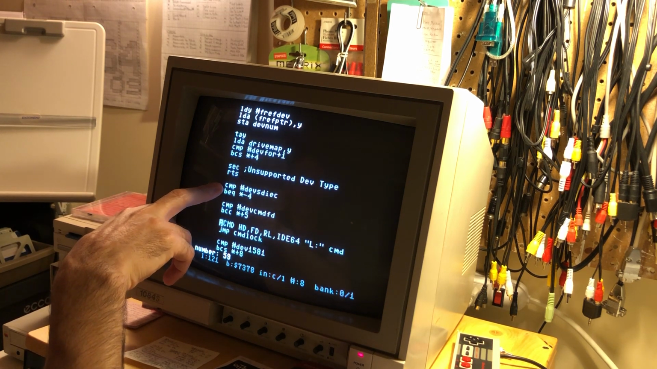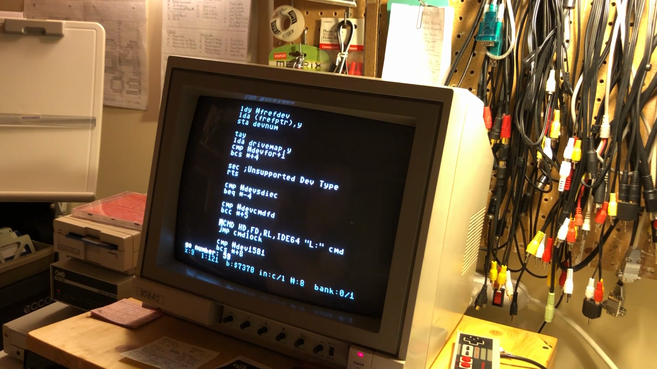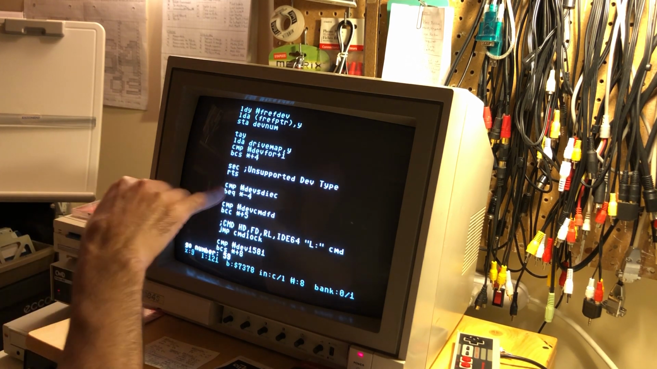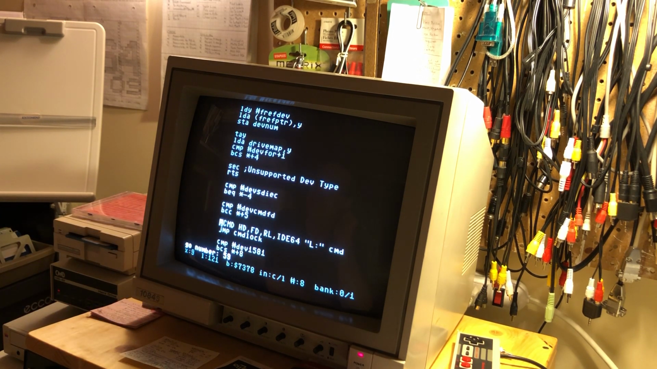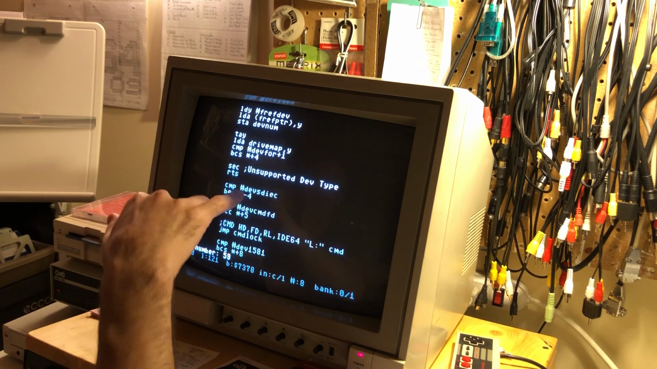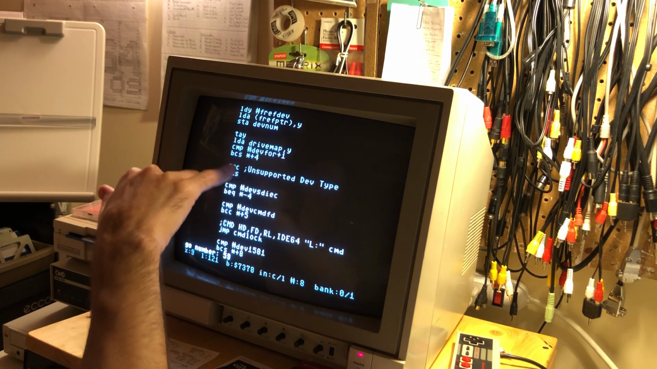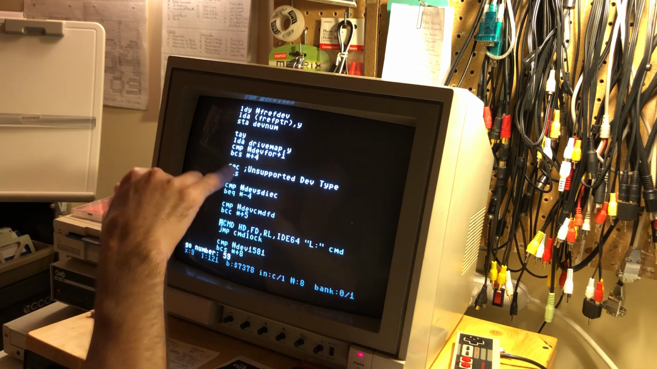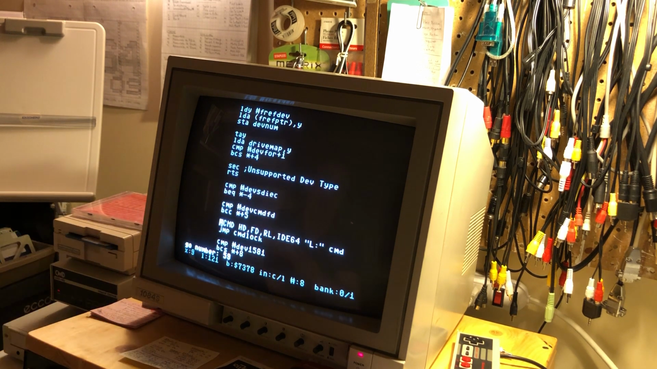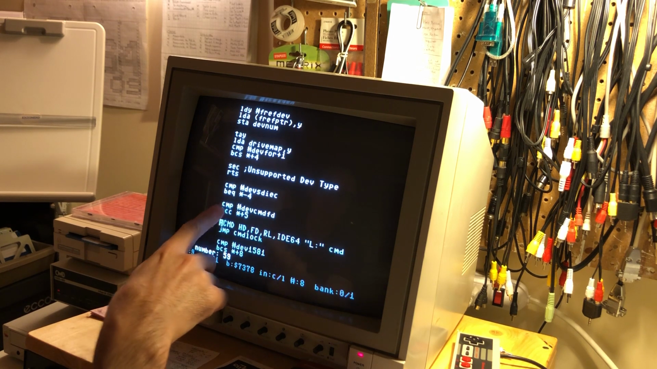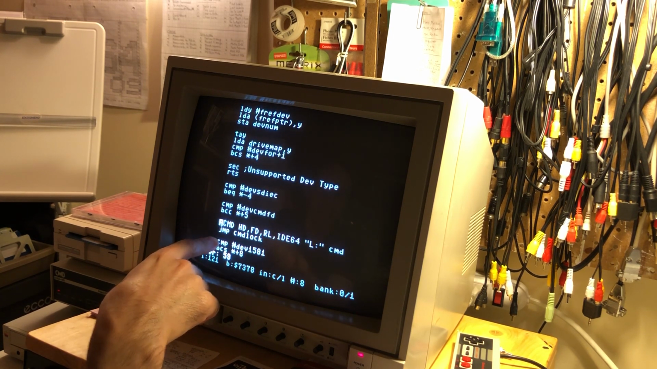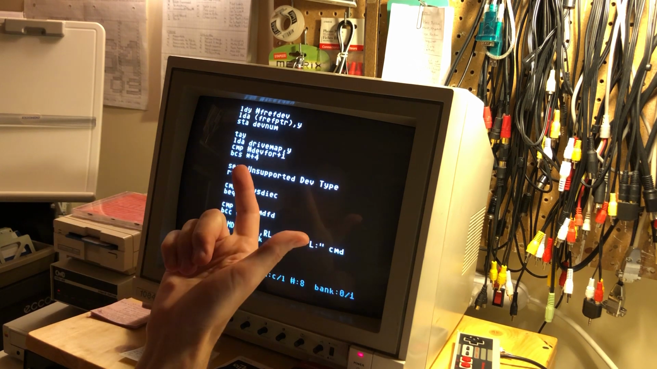Next, the SD2IEC is the only device type that doesn't support file locking. So I have to make an explicit check here to say, is the device type SD2IEC? If it is, we simply branch back to this unsupported device, set carry, and return. However, if it is not an SD2IEC, the next thing that we worry about here is, is it a legacy device or is it a modern device?